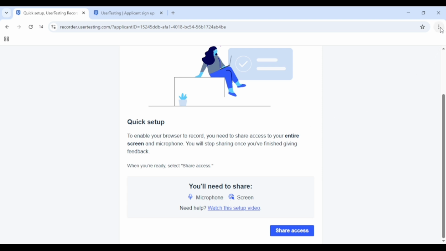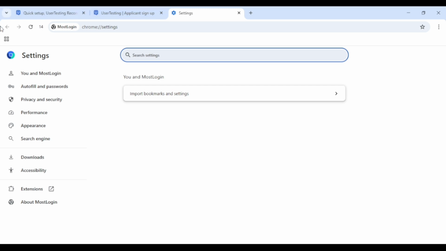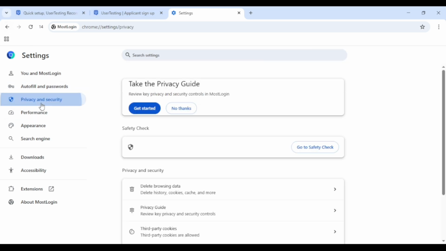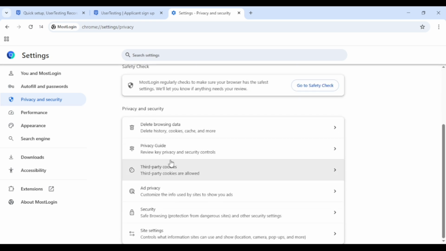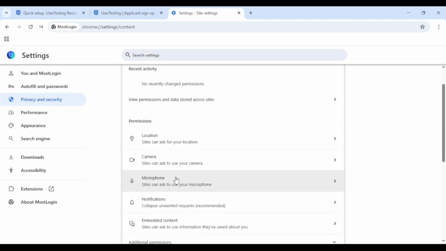I'm going to just confirm the microphone that is being used at the moment. So I'm going to come to more here. I'm looking for my settings. Yes, settings. You can do this as well, just follow what I'm doing. So I'm going to come to privacy and security. I'm going to locate site settings, and I'm going to look for microphone.